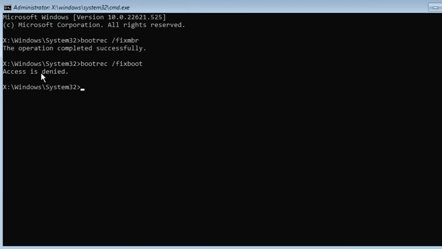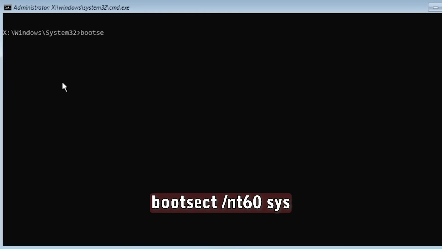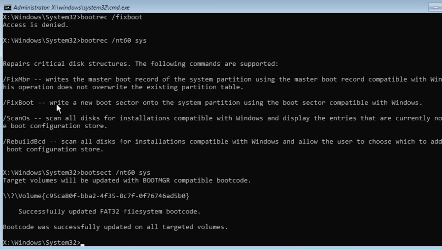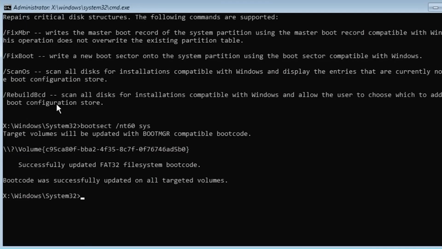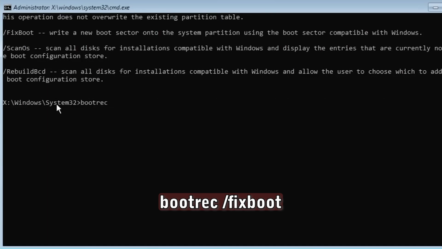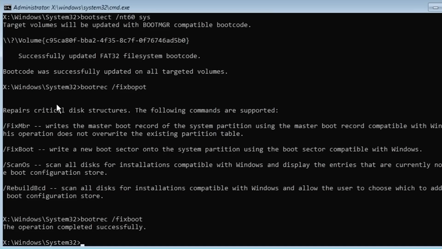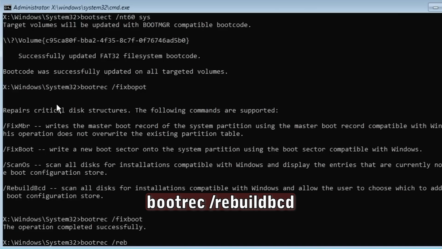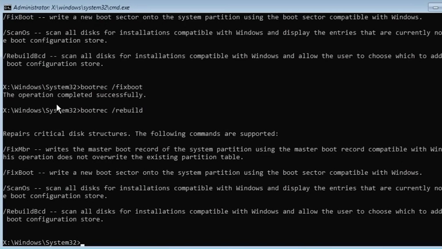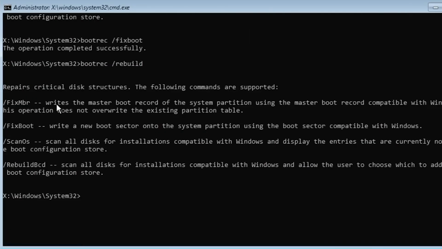If your system needs a more thorough fix, type bootsect /nt60 sys and press enter. This updates the boot code to support newer operating systems. Sometimes, it's necessary to run the bootrec /fixboot command again if the boot issues persist, so type it once more and press enter. Next, to rebuild your boot configurations, type bootrec /rebuildbcd and press enter. This scans your system for installations and adds them to the boot menu, helping your PC start correctly.